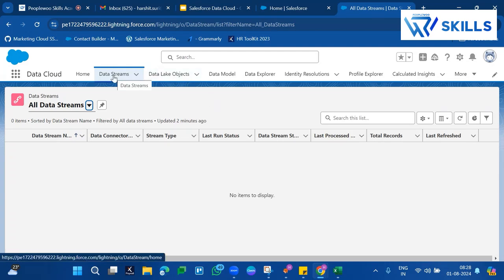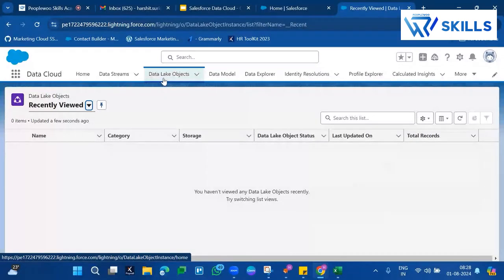Then once you have set up the connection, you get a data lake. Data lake actually carries the data from that particular source system on which you have set up a connection. Data stream would help you set up a connection where you have to identify the source system, identify the credentials to connect with that source system, and identify the object you have to bring from that particular source system. But once you have established a connection, the data would start to flow. That data would start to flow within a data lake object. Data lake object, you can say, is the metadata of data flowing within the data cloud.